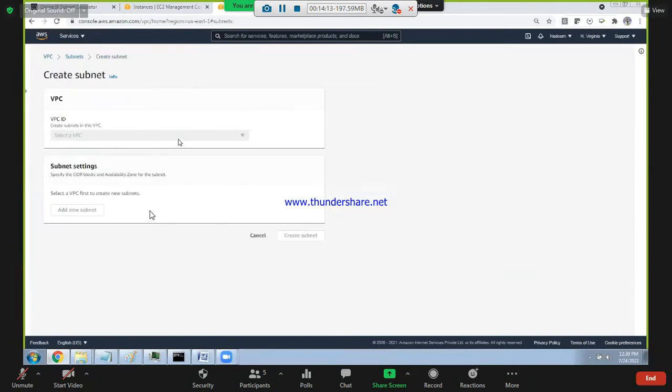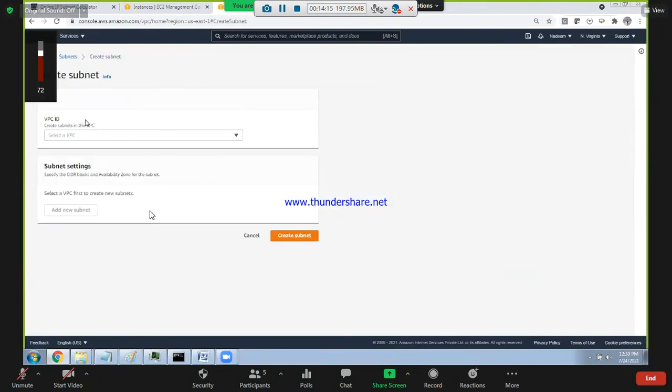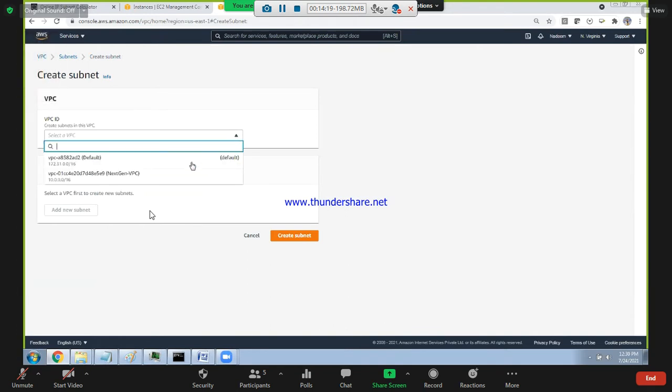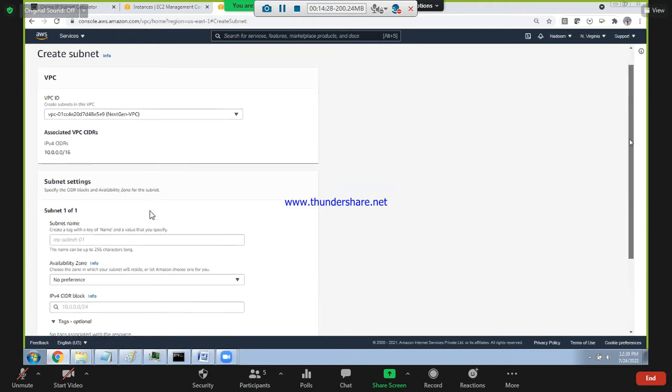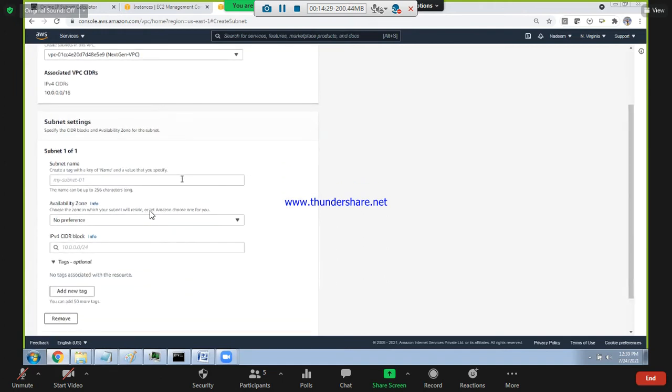Create subnet. They are asking under which VPC you are creating the subnet. If you scroll down, can you see there are 2 VPCs, default and next gen. So I will select next gen VPC. Next, what is the name of your subnet? Let's say I will say public subnet.